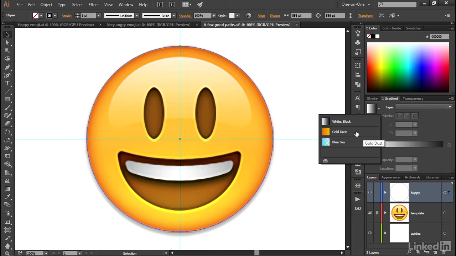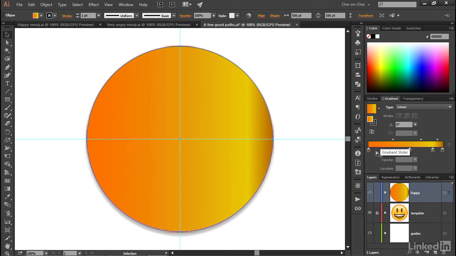Let's say I want to start with Gold Dust, even though these aren't really the shades of orange we're looking for, but it'll give us a start anyway. So I'll go ahead and click on that gradient, and it gets assigned down here to the gradient ramp. Now notice these color stops below the gradient slider. You can drag them to move around and thereby change the appearance of the gradient assigned to the selected object.